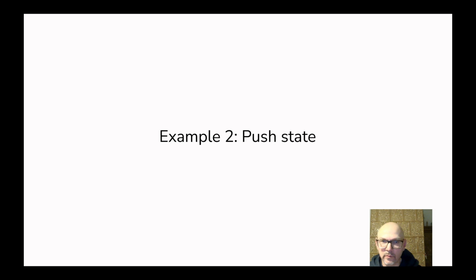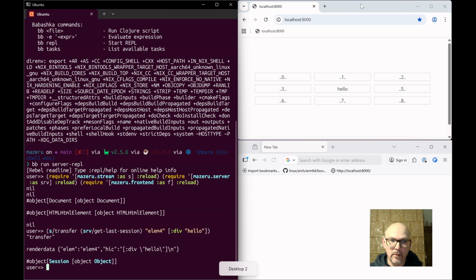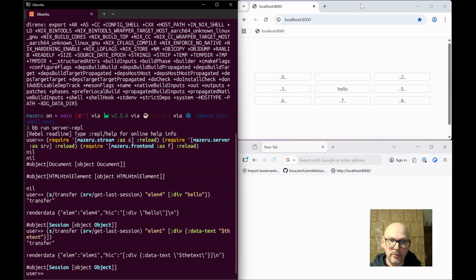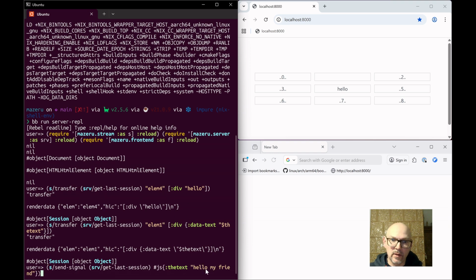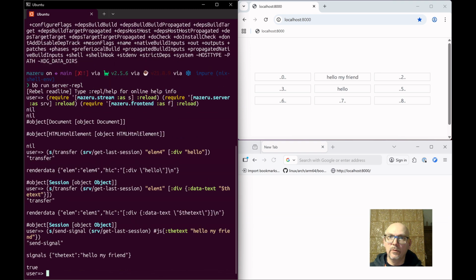We can also push state to the front end. Currently, we don't have elements listening for state, so we'll have to do that first. I'm using Datastar for this, and I'm going to replace the element 1 with a div element that listens to the variable text. Currently, it is undefined, so the div is empty. When I now send the state from the back end to the front end, so I'm now setting the text to hello my friend, you see that the div has now the text that we sent.